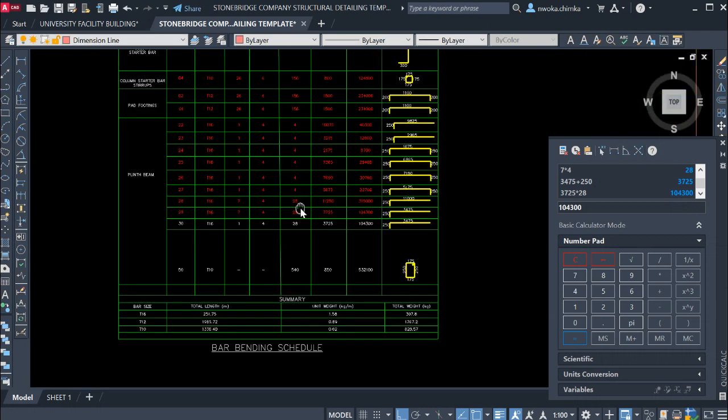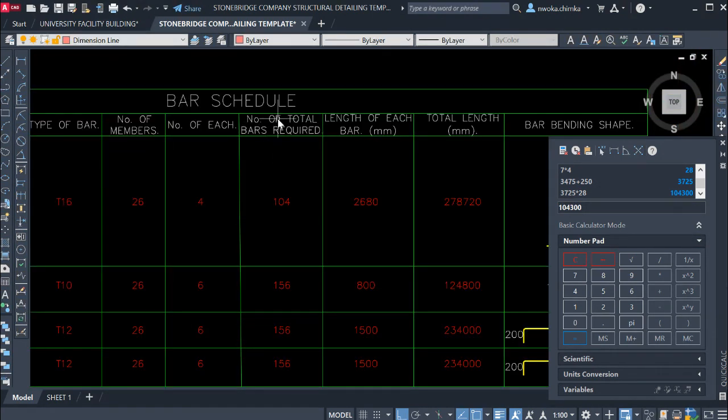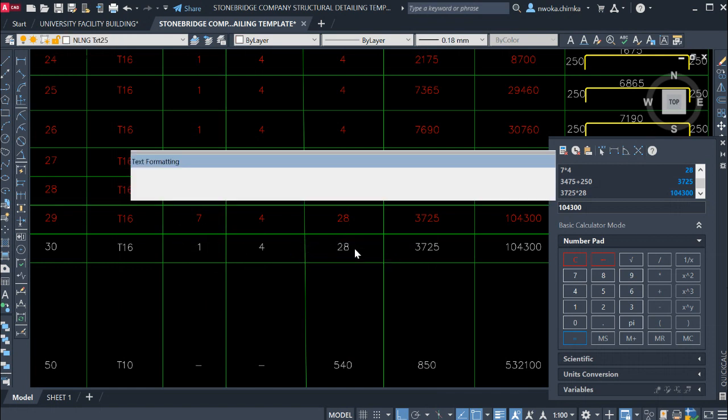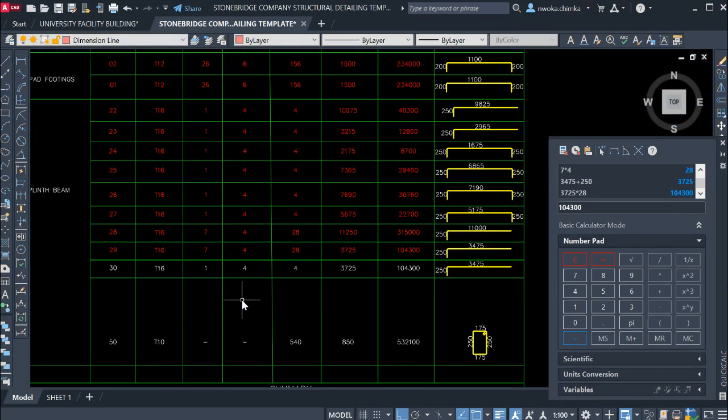Okay, so right now, we're going on to the next one, the number of total bar required. So you have to now multiply this times this. Now 4 times 1 in this case will give me 4. So I just put 4 in this case.